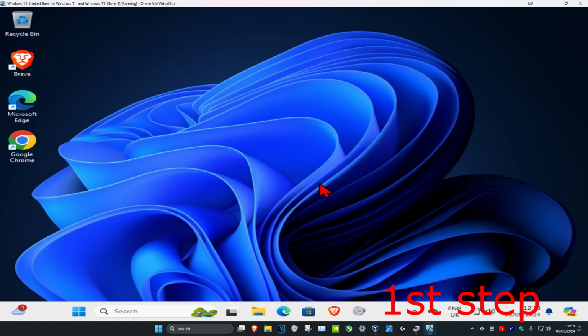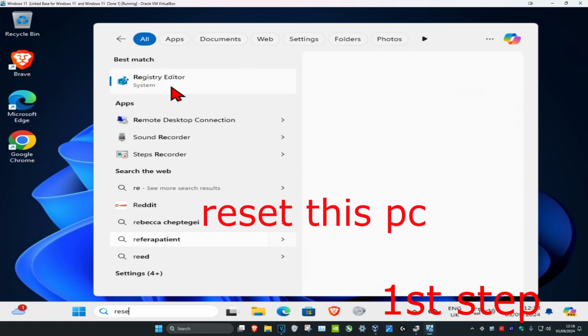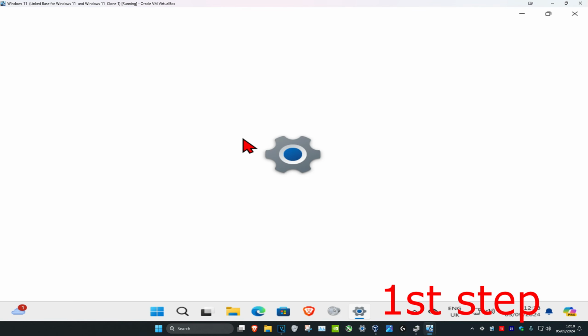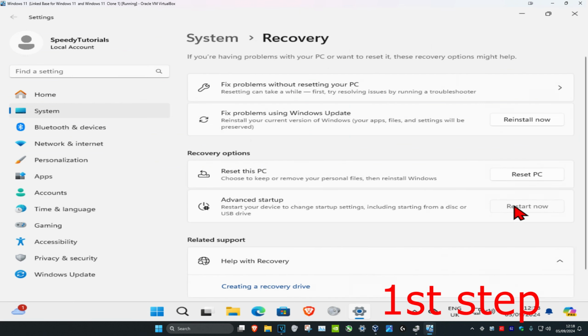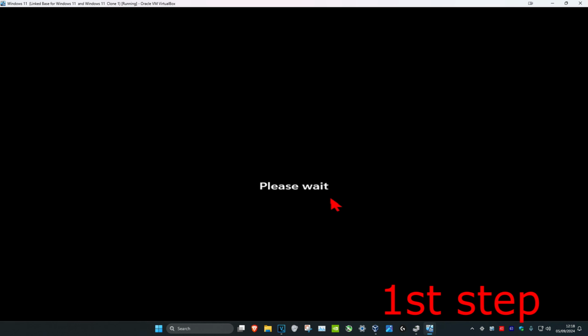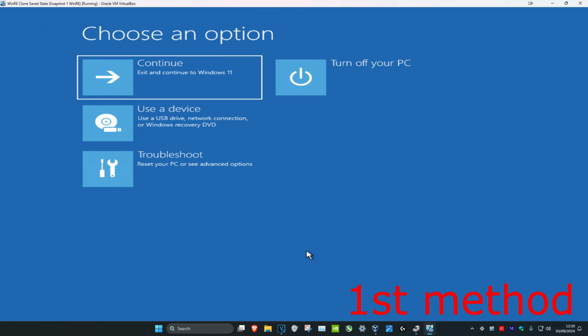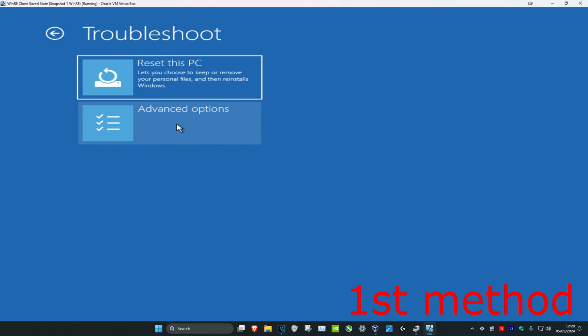If it does let you log into Windows and you want to enter into that screen, then you want to head over to search and type in reset this PC. Click on it. And now once you're on this, you want to click on restart now and then click on restart now again, which will then take you into that screen. So now once you're on this screen, you want to click on troubleshoot and then click on advanced options.